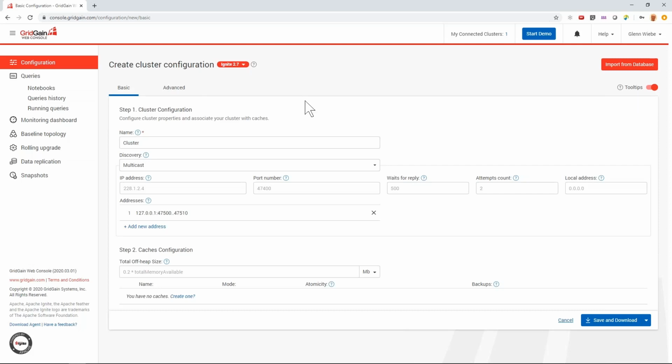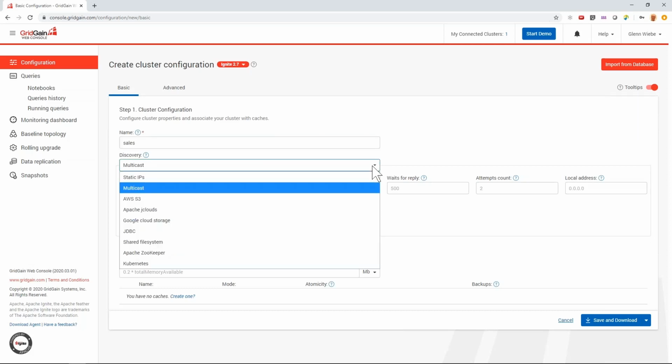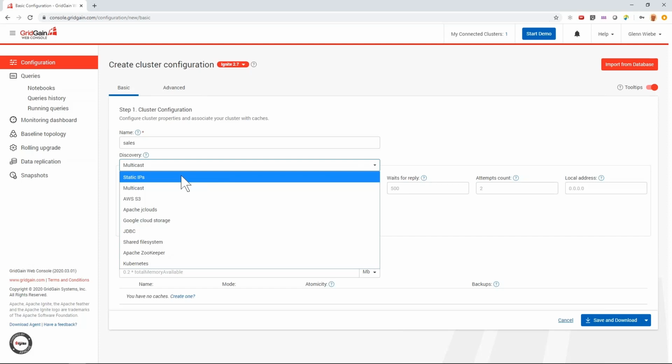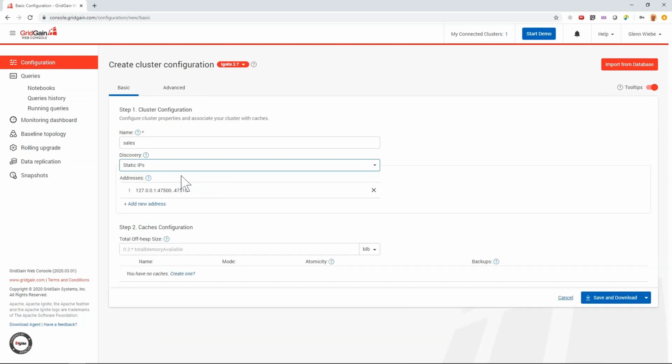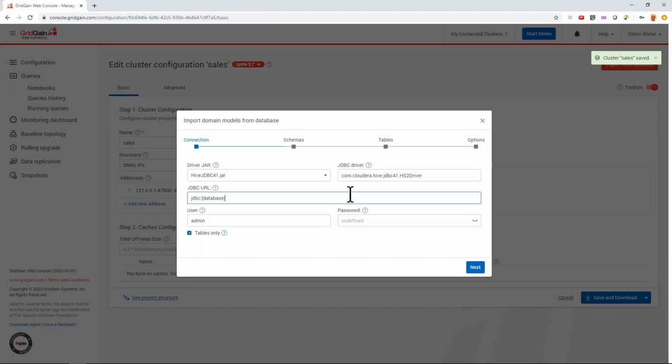Today, we're going to build a new cluster and use the wizard that is available to us. Today, we're going to be working with the sales domain. So I'm going to name my cluster sales. I'm going to choose a different type of cluster discovery. And I'm going to begin building tables and caches. But instead of building them, I'm going to use the import database option to do that. Let me save the changes so far and import from a database.